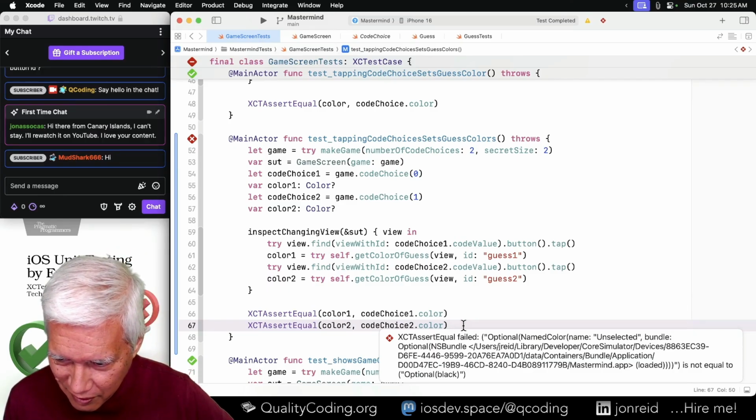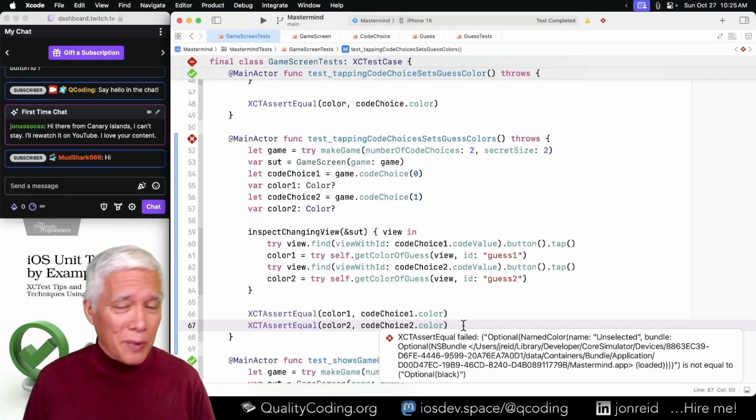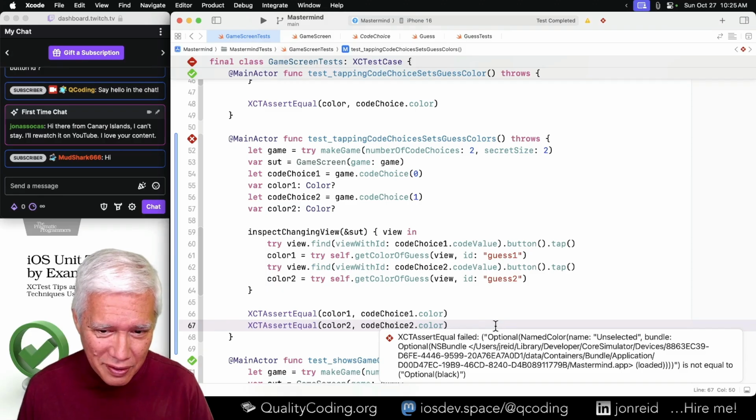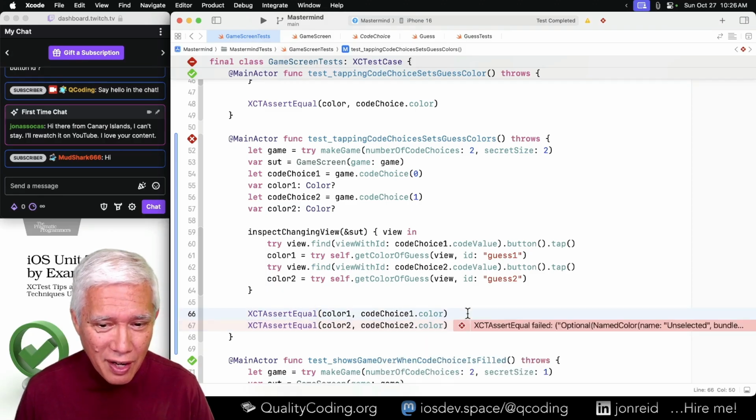What the heck? Unselected as the color name. Right. I thought it was going to be nil, but that's not the name. The name is unselected.